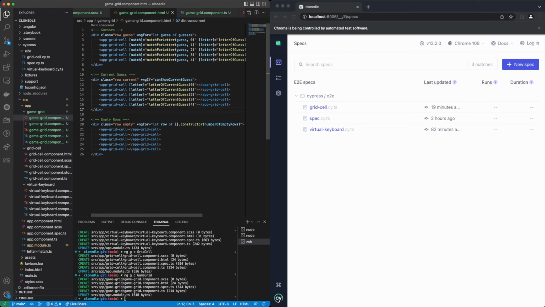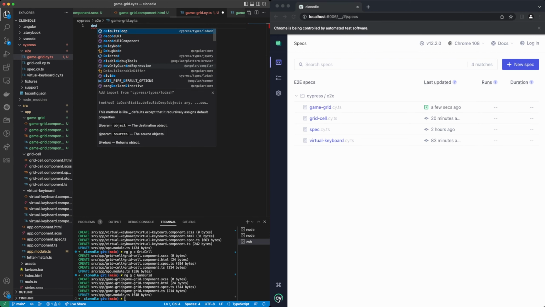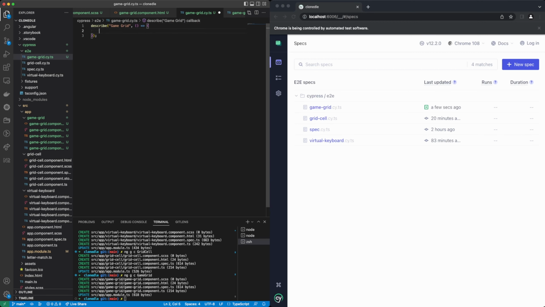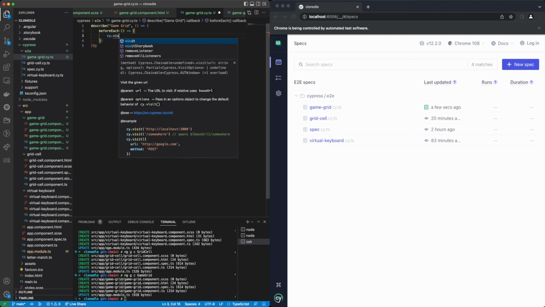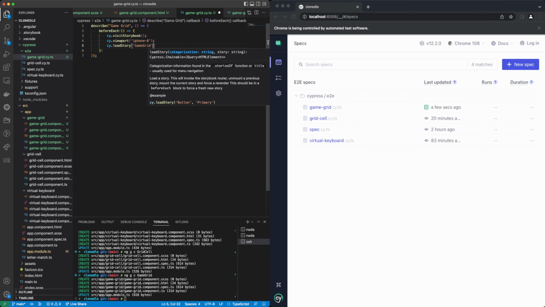Switching back to Cypress, we'll now need to create our tests. So we're going to create a game grid CY file, and as before, we'll describe our tests. Before each test, of course, we need to visit Storybook, we need to set the viewport to iPhone 8, and we need to load our game grid empty story.